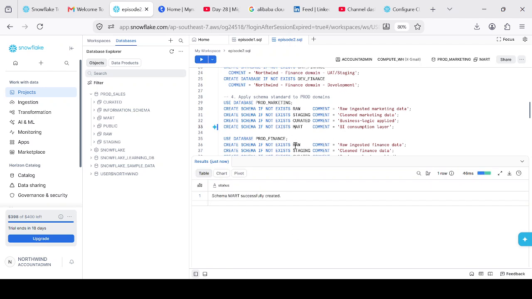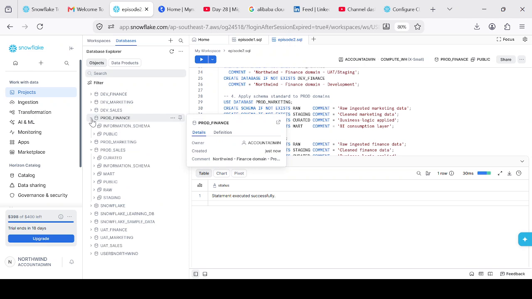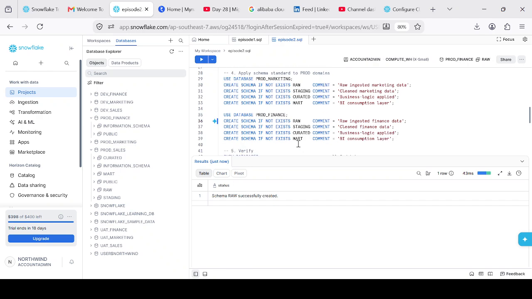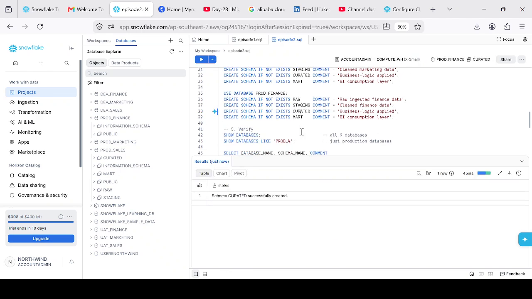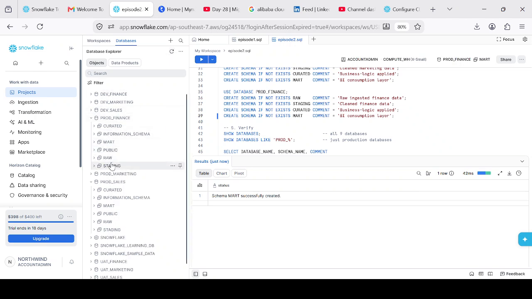Why? We are following the medallion kind of architecture. Use database prod_finance. You can refresh here to see the reflected changes. Now using prod_finance. Let's see what is there in prod. Nothing. So let us create the schemas: raw, staging, curated, and mart. Let me refresh. All these schemas have been created.